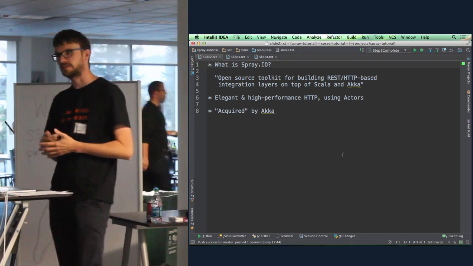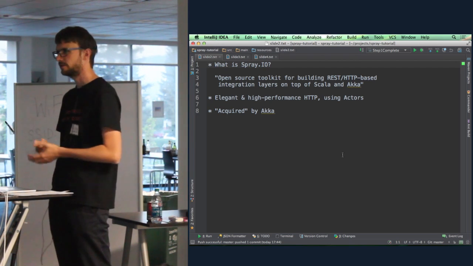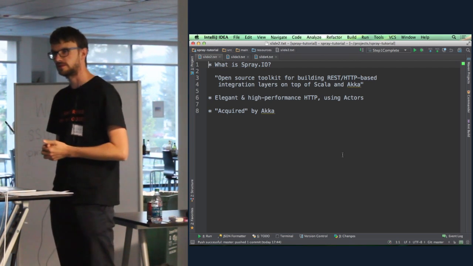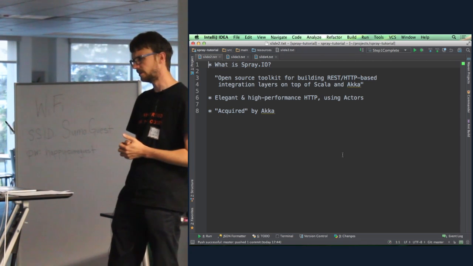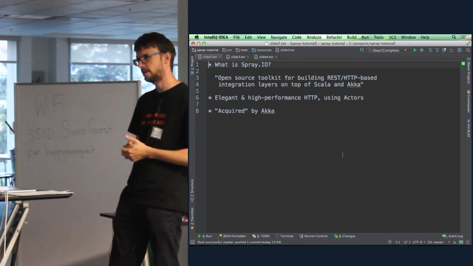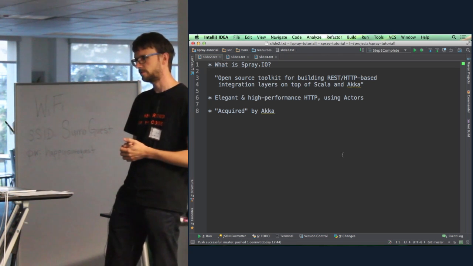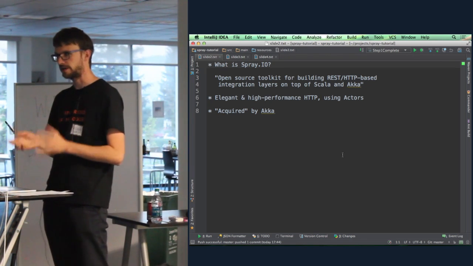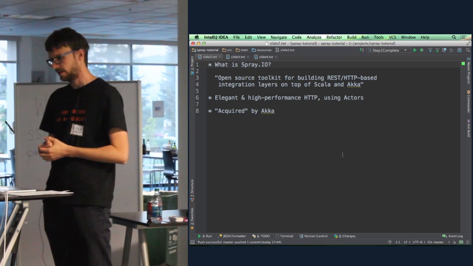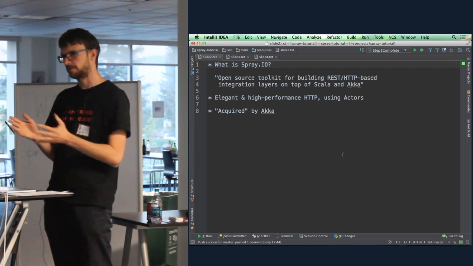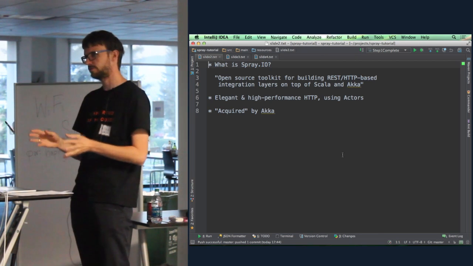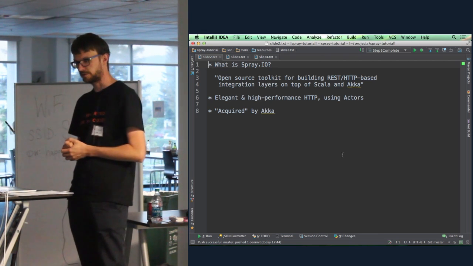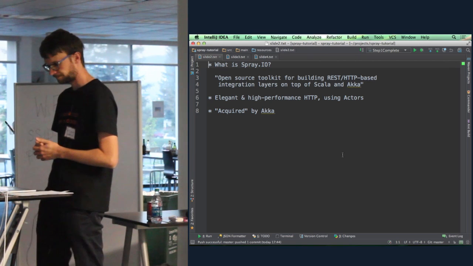What is also important is that the project was kind of acquired by Akka. It's going to be one of the Akka modules in the next version. So there's an Akka HTTP preview available now containing parts of Spray. It's being ported. But Spray.io itself will be supported for some time, and then without large code changes, you will be able to move into Akka HTTP.